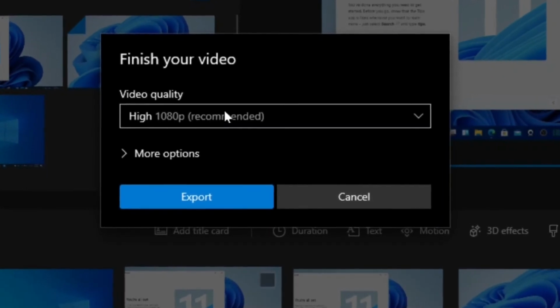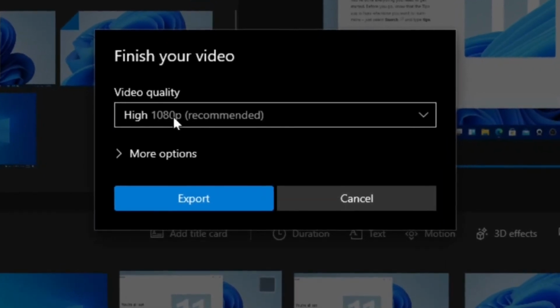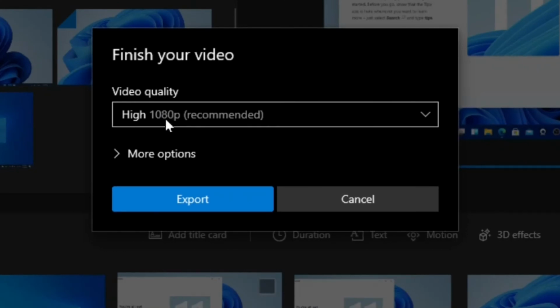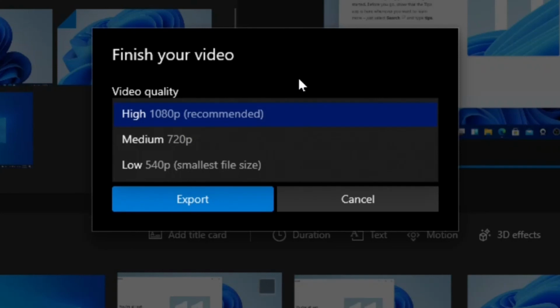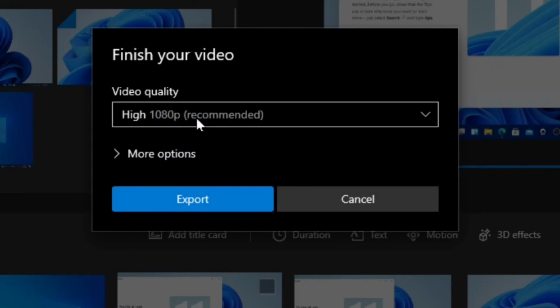You can see here the recommended quality of the video, that's 1080. It has other qualities, but the best quality is 1080, and then from there you can export your video to your PC, and then you can share your video to your friends. You can share your video on Facebook, Twitter, Instagram, and also YouTube if you do wish.